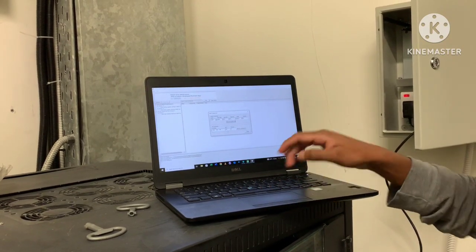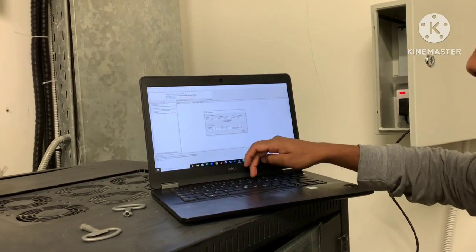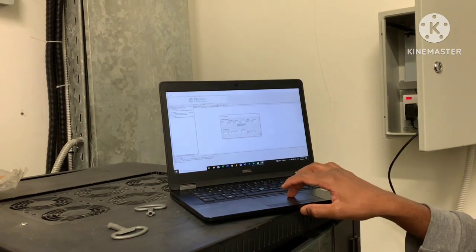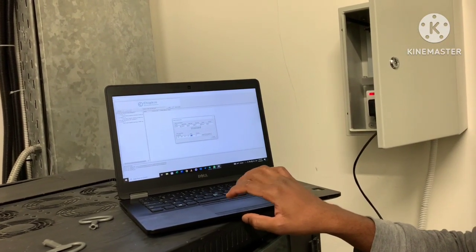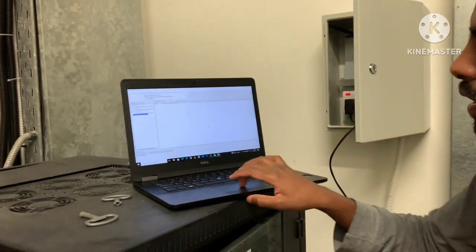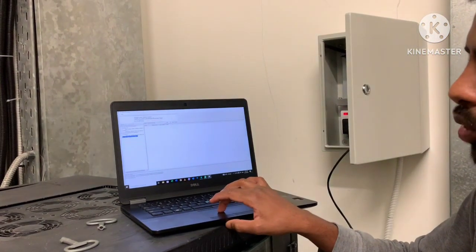192.168.94.18. This is our IP. The port is 502 by default, so the port is correct. I will click add TCP connection. Once I click here, you can see the TCP device is connected.